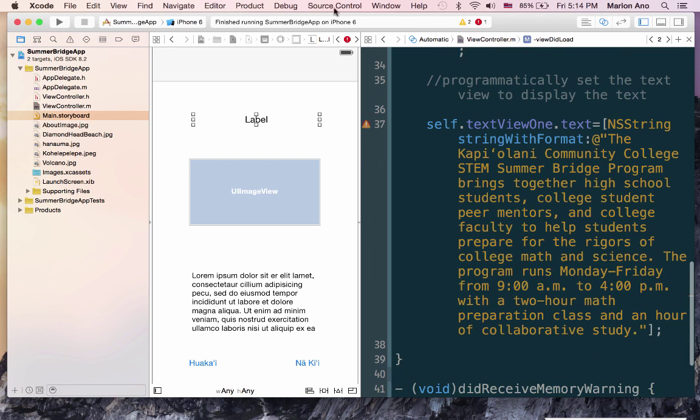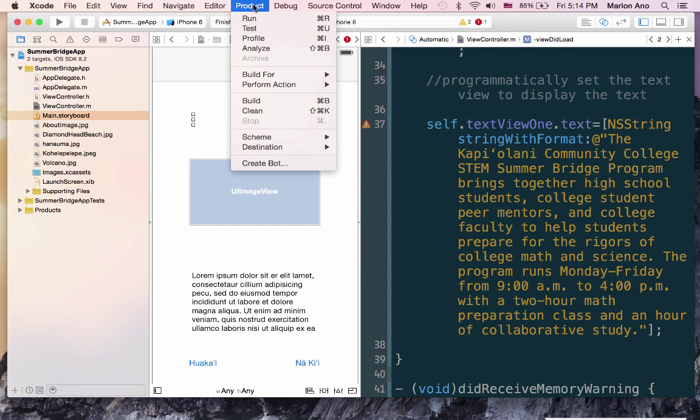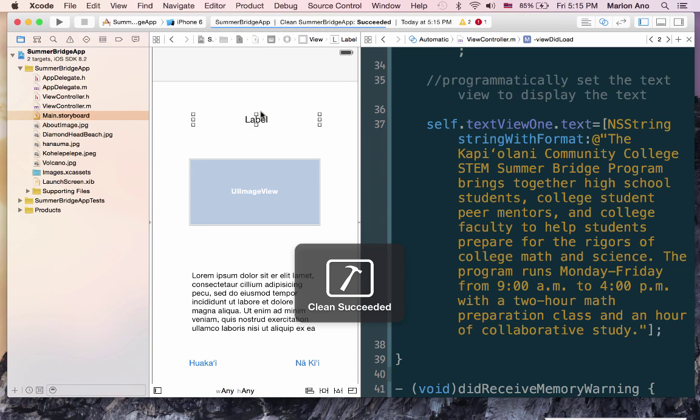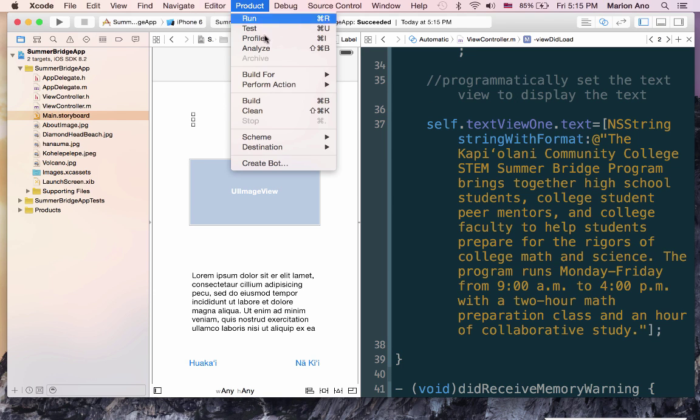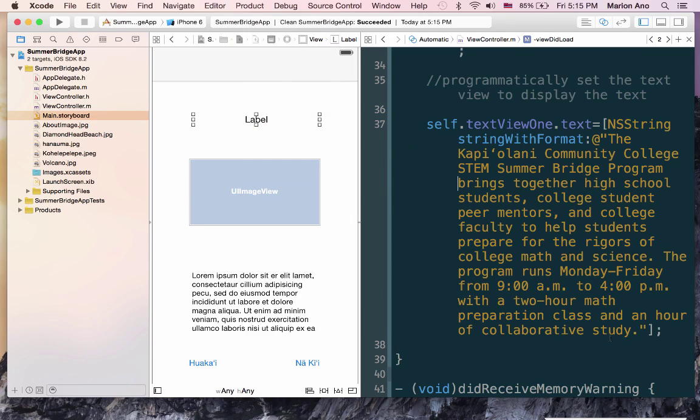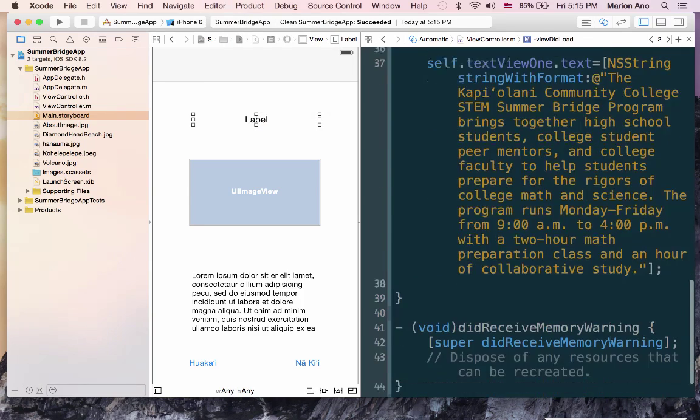Should go away. Sometimes if this little warning sign or red stop sign doesn't go away, you can always go into Product and just clean it. And it looks like the clean worked. So if that pops up, try to clean it real quick, and if it goes away, you're good to go. What we just did was copy this text, and this text now should show up here when we run the app in the simulator.